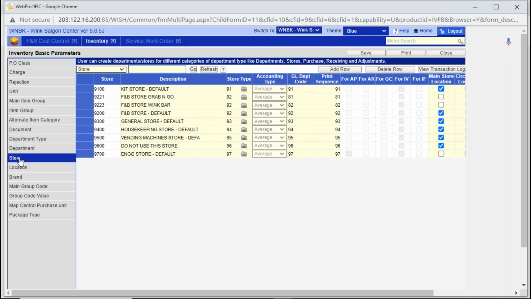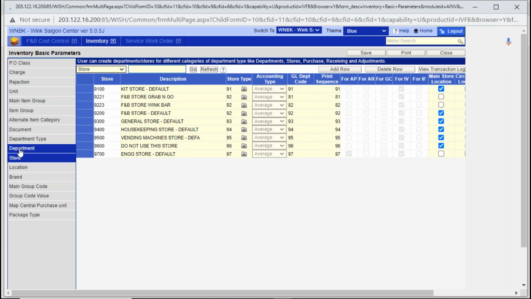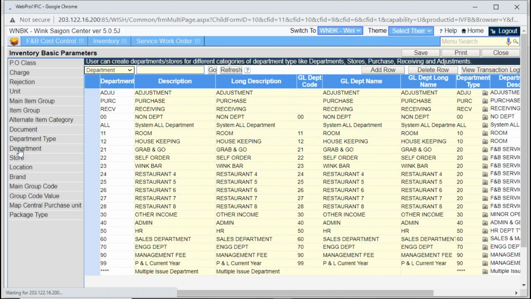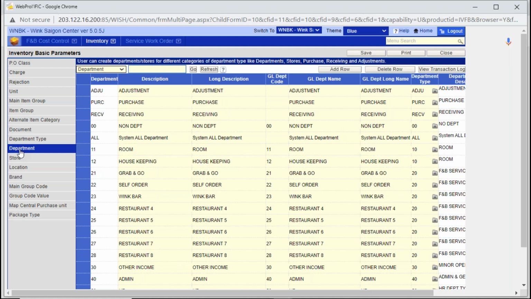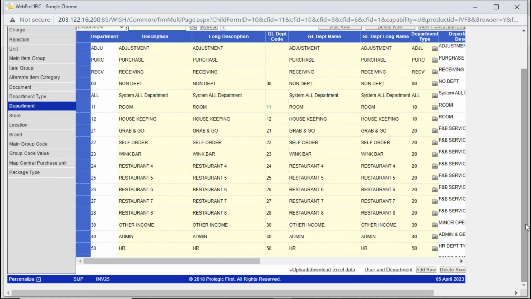What you need to do for departments and store is to give access to the specific users. Every department, every cost center, should be given access to specific users.